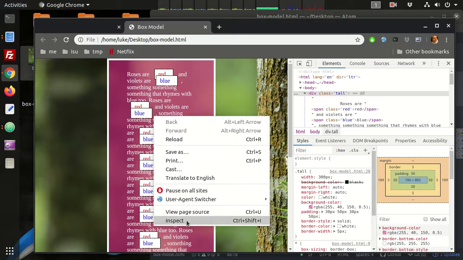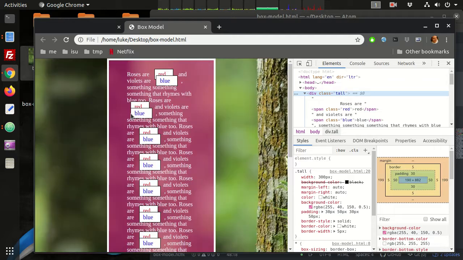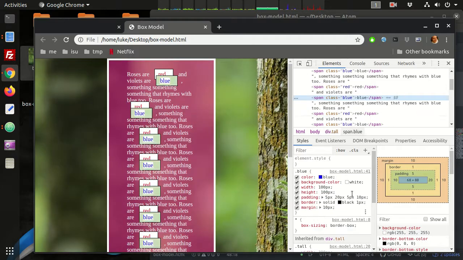Right? So if we right click on this, we have inspect that span. Right? There's the content, it's the actual text. There's the padding, there's the border, and then the margin. Right? But the top margin did not apply. It's not even there. Okay, so that's how the box model works on inline elements.